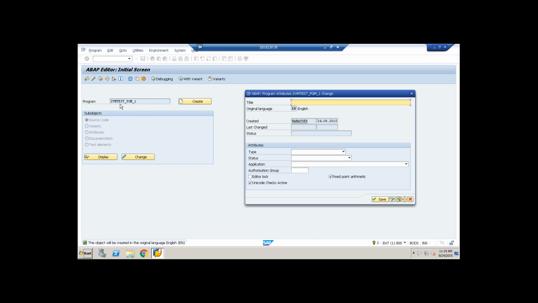As you already know, as a developer we can create objects starting with Y or Z, because all other namespaces are reserved by SAP, correct? So I am creating with Z. If the program is not present, it will give us a pop-up. If it is already present, it will tell us that the program already exists. The title is mandatory, so you can give some title. Okay, my first program.